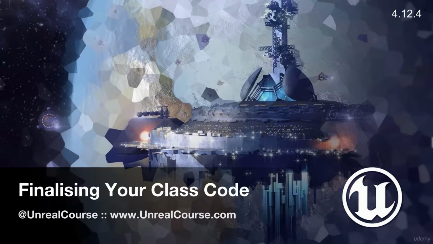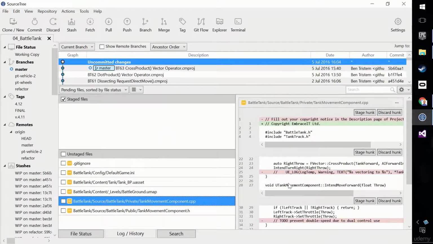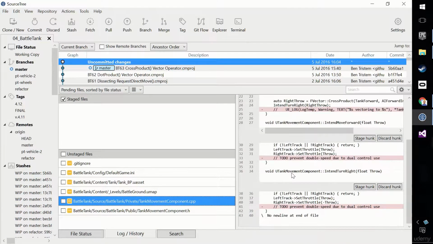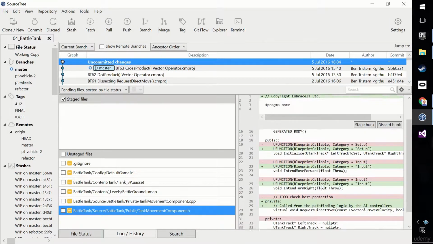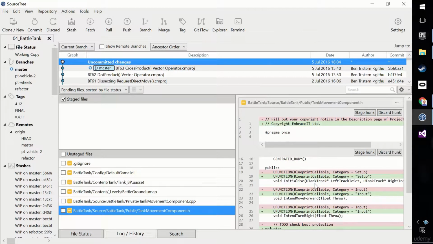So welcome to finalizing your class code. In this video, what we're going to do is finish off the tank movement component altogether, make some final changes to it, sort out our to-dos, check a few things, change a few things around, and talk through why we're doing that and how that's best practice. And then movement, well, this part of it is finished, which is great news.